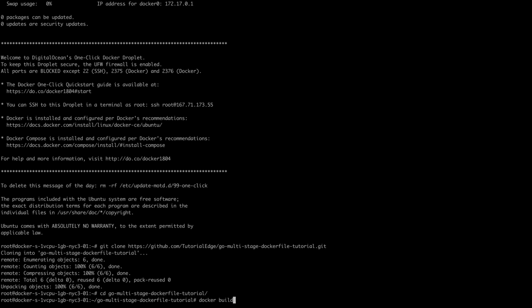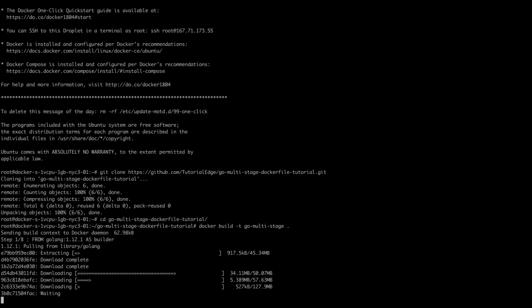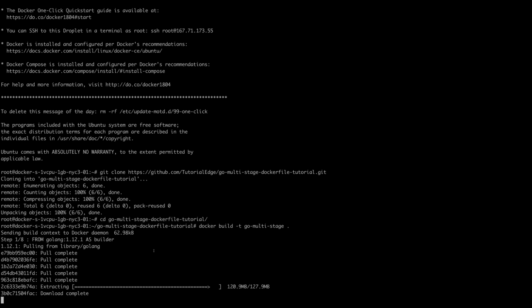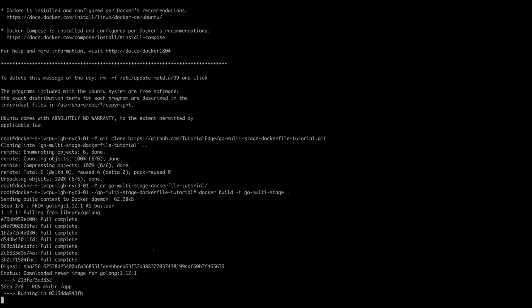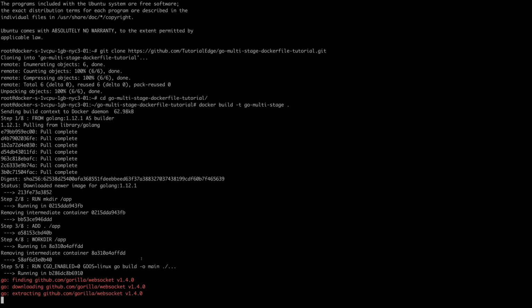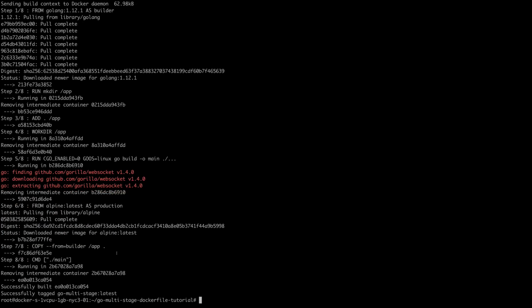docker build -t go-multistage. Just as we did on our local machine, that's going to pull down all the dependencies and images, and it's going to be lightning quick. And then finally, once this is done, we're going to be able to run this using the docker run command. So I'm going to give this just another couple more seconds. Almost done. As you can see, again, it's running through the builder stage. And finally, that has been created.